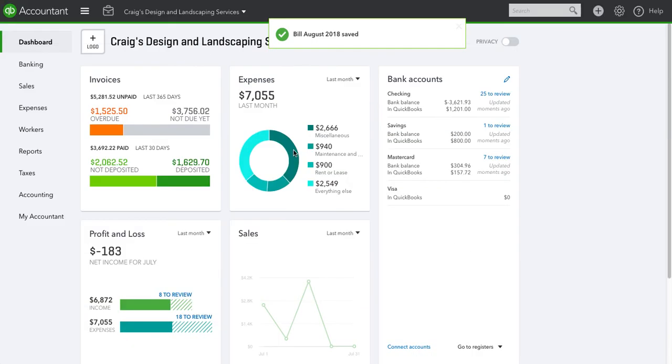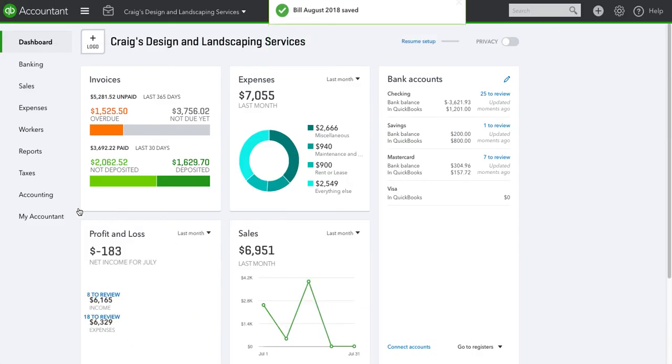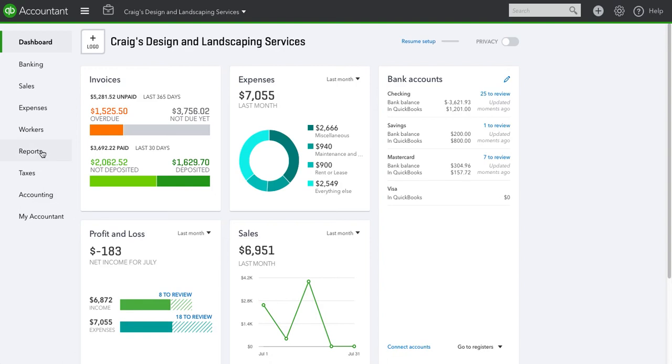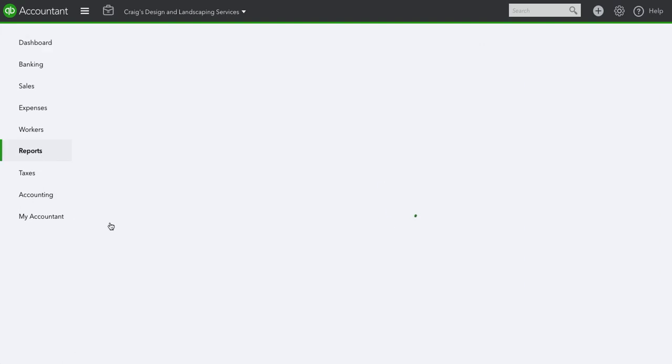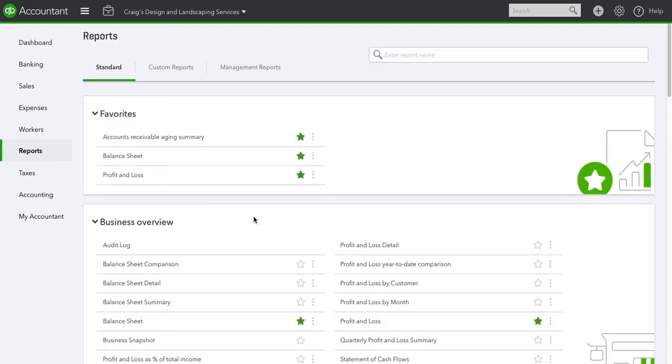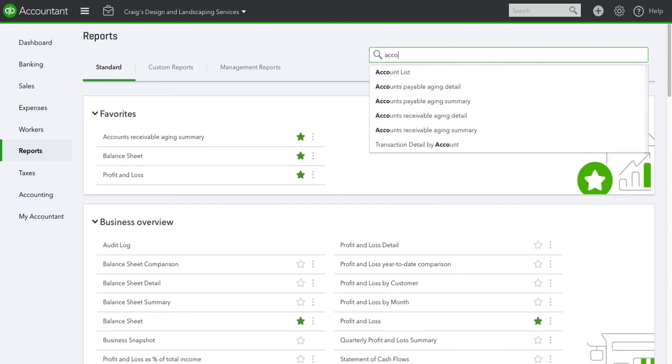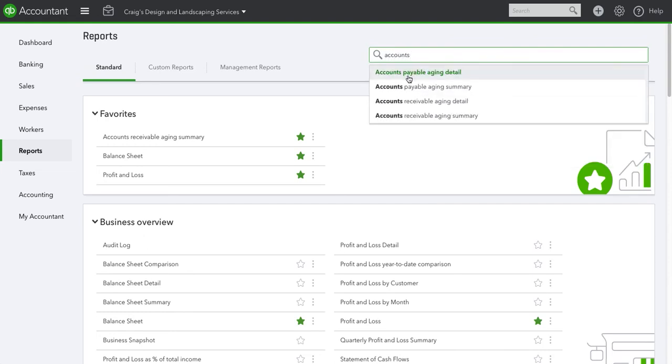All right, now let's look at a report that shows us that we've entered this correctly. So let's go to reports. And on the top right hand corner, if you start typing accounts, you'll see accounts payable aging or accounts detail or summary. I'm going to do detail.